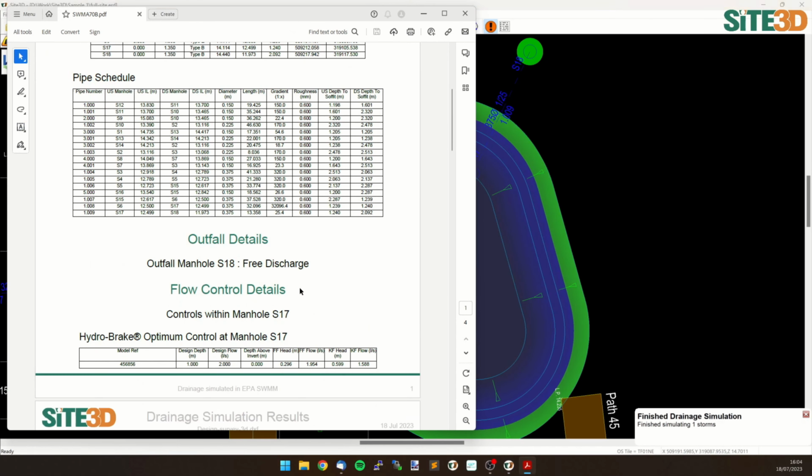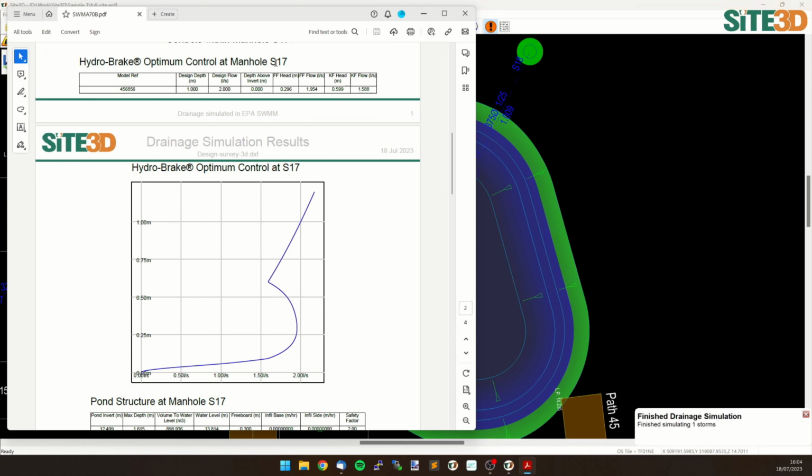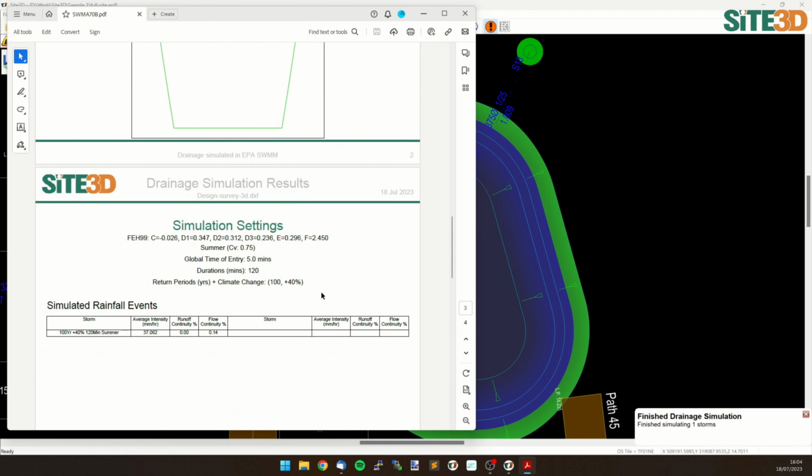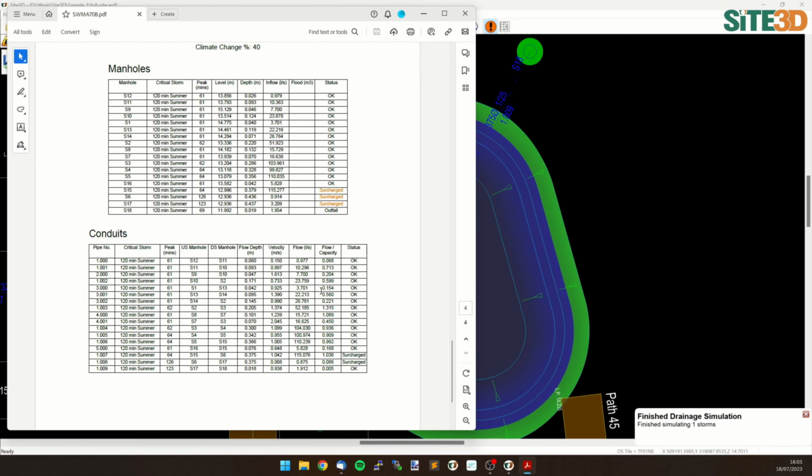If I just close that, we can scroll through where we have our HydroBrake Optimum added in here with the model number, with the design depth, design flow, and the flush flow and kick flow information. We also then have the response curve drawn on here, and we can scroll down and we can see the results in here where we got that was manhole S17. So basically that'll be the very last pipe. So it'll be this one here, and it is limited to 1.912 liters per second in that particular storm, which is just under our 2 liters per second design flow rate.